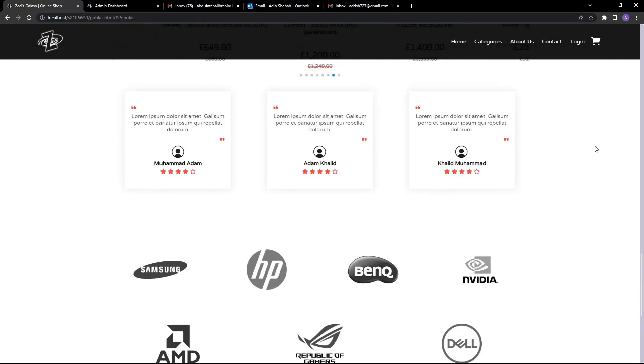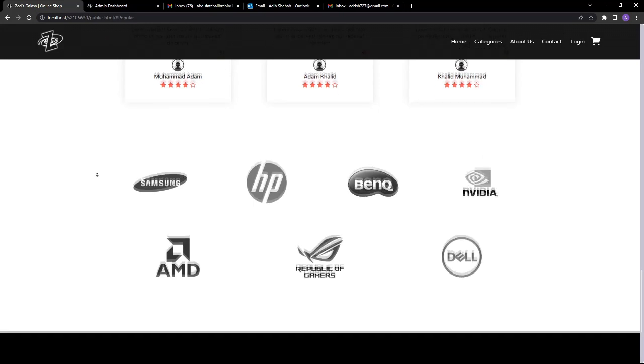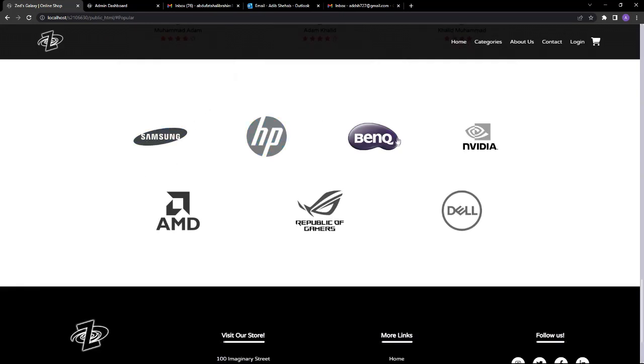When you scroll further down the page, you see testimonials here. These are hard-coded for the time being. When you hover over them, they move up a little bit in this neat transition. And then when you move down a little bit more, here you see the affiliated companies that Zed's Galaxy is partnered with. They are faded out, grayscaled, but whenever you hover over them, they transition back to their original colors, which adds a little bit of interactivity for the users.